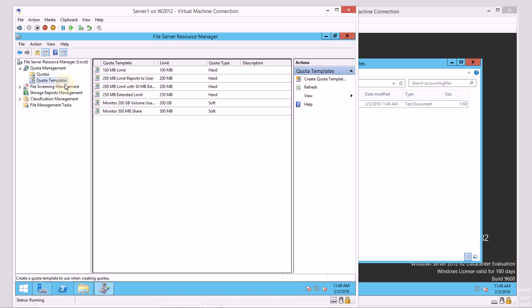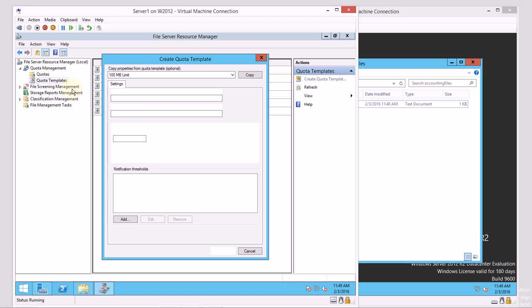And I'm going to create a special quota template for Bob, just because we want to test out exactly what's going to happen here when we use this. What I'm going to do is name this Bob's Quota Template. And I'm going to give him a very, very low limit. I'm going to say his limit is 1 kilobyte.